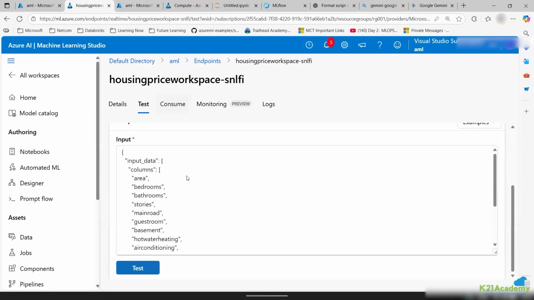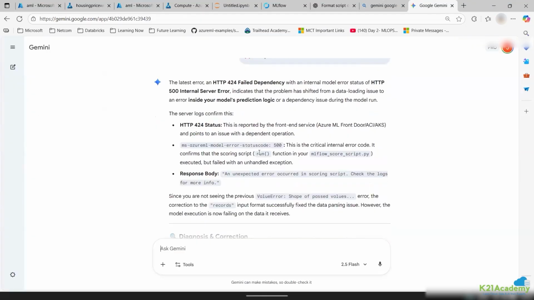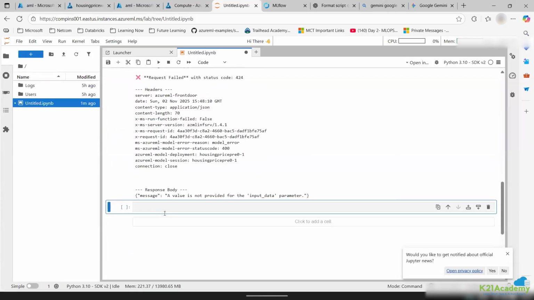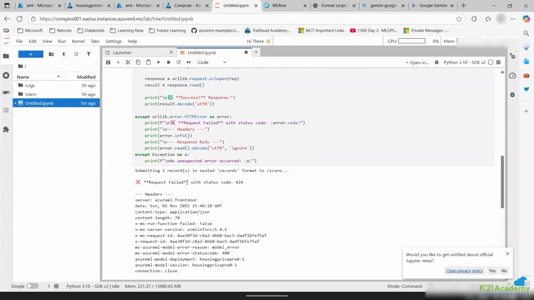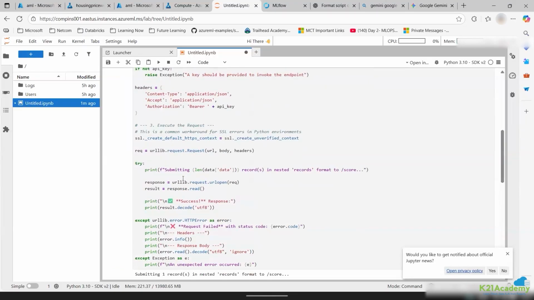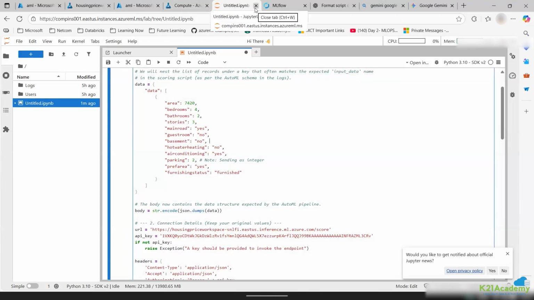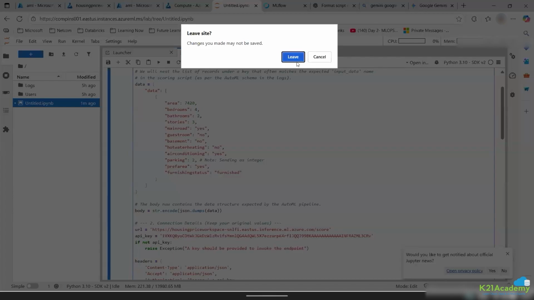I'll just check this out. Actually, we can consume it, to be very honest. This is reported by the front-end service: the value is not provided for the input data parameter, which has been provided, to be very honest. I'll just check this out, but you can check this out, guys. If there is some issue with respect to maybe the deployment, then we can check that out.